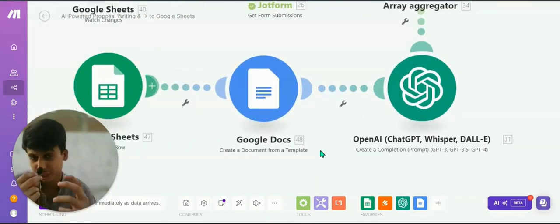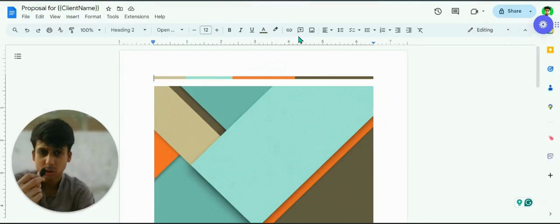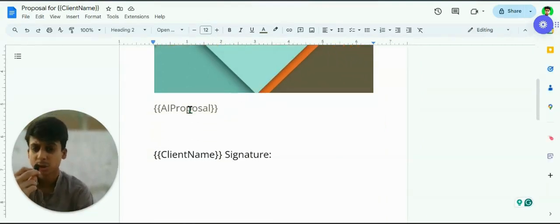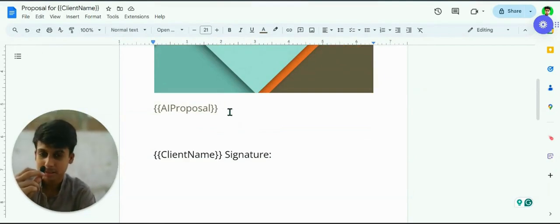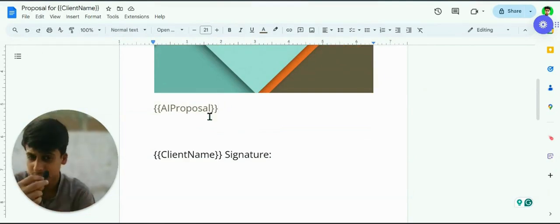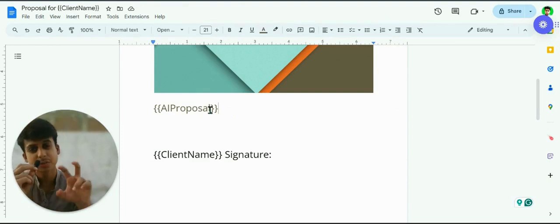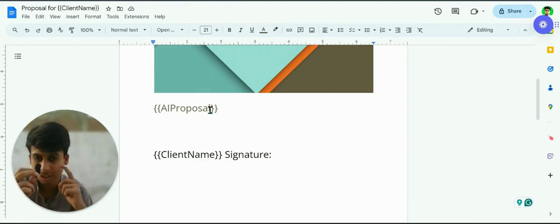The Google Doc which I have made is actually a template. So this template, if you see here, is a proposal for clients. This is just a template. What I have done is I have made the variables with double curly braces, and I have put in the name AI proposal. This will be identified in the make.com scenario, and they will be given so that we can pass something in.